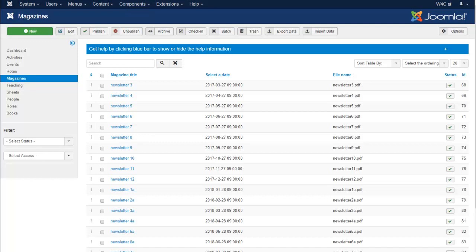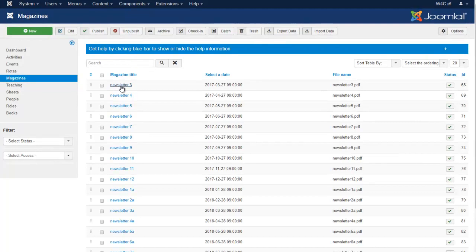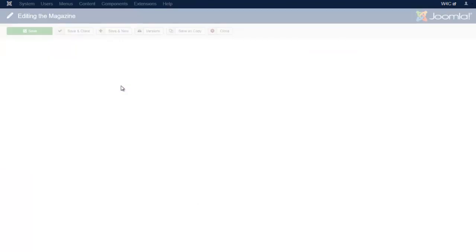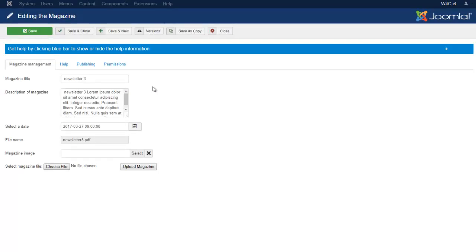So I'm in the list view for magazines. All of the magazines are listed here. You just click on whichever one you want to look at the details of. Here we go. I click on Newsletter 3. This is the details page of Newsletter 3.